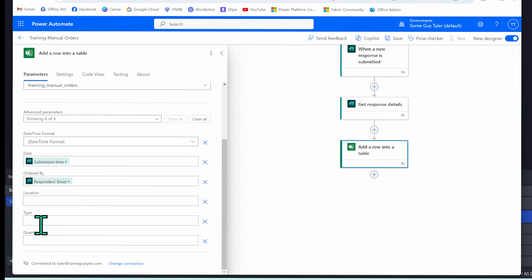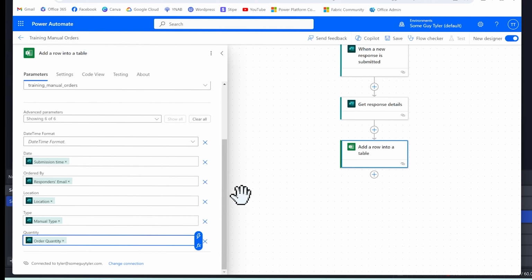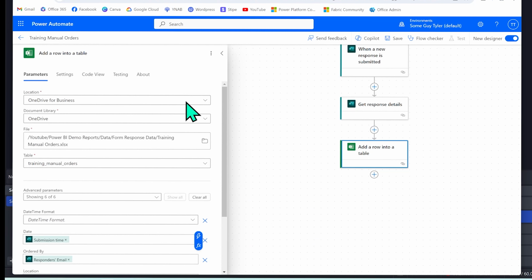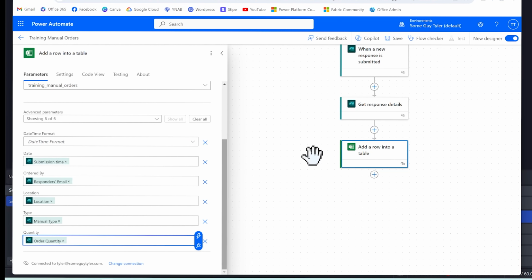Then we're going to come to our three fields that we created. Location. And we're going to drop location in it. Type. We're going to drop manual type, and quantity, we're going to drop order quantity. And that's it for add a new row. So once somebody submits this, it's going to take that data and put it right where we want it.